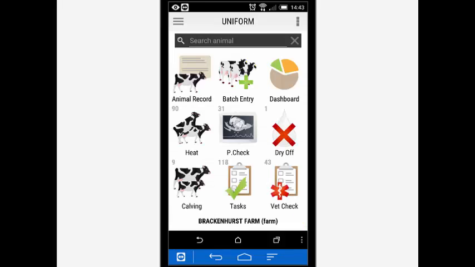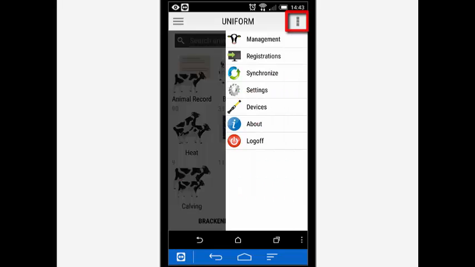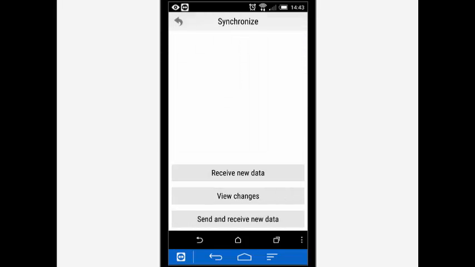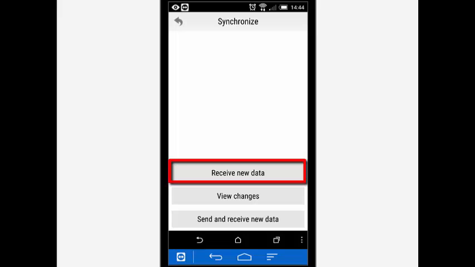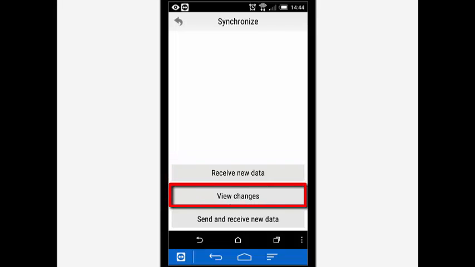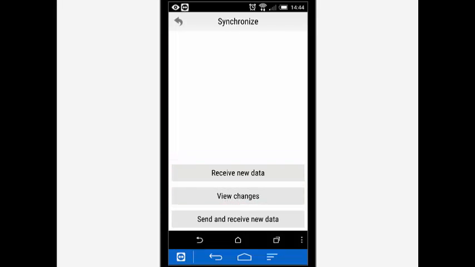Yeah, and the really good news is you only need a permanent Wi-Fi connection where the PC is to sync it. This means that you can use it anywhere on the farm. Can you show me how to synchronize it? Yes, if we go to the top right-hand side and then select the option synchronize. And we have three options: receive new data, view changes, which is the registrations. This is where we can actually just check the information that we've entered, or send and receive new data.